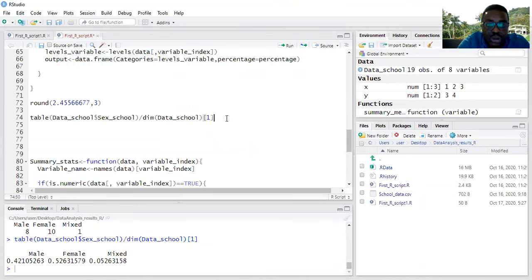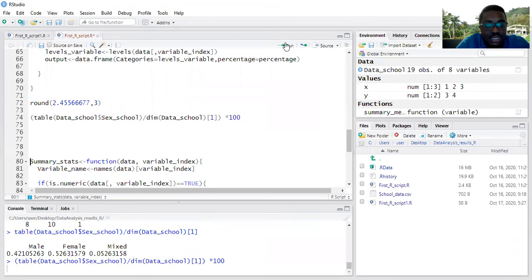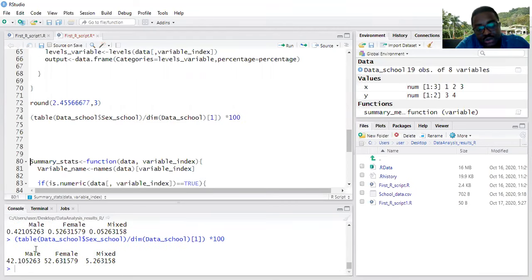So I can just multiply the whole of this expression. I will bring a bracket and put 100. So it means that this is going to multiply each of them by 100. So now this tells me the males are 42 point, and the decimals are a lot. You are just interested in one decimal place. Then I'll put round around this one, open a bracket and close that bracket.